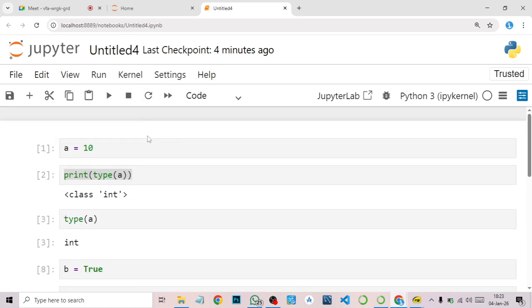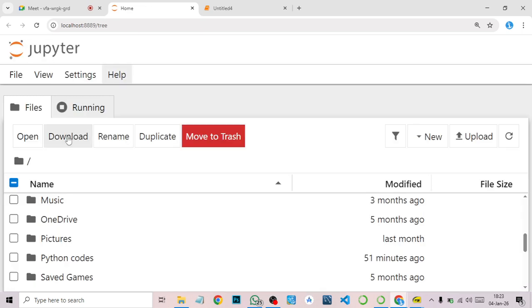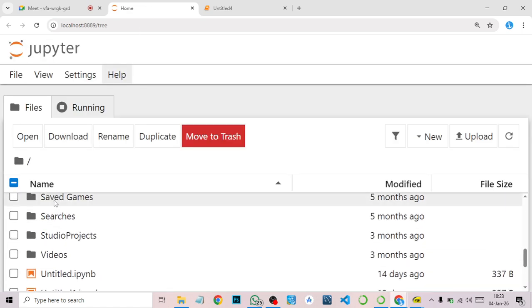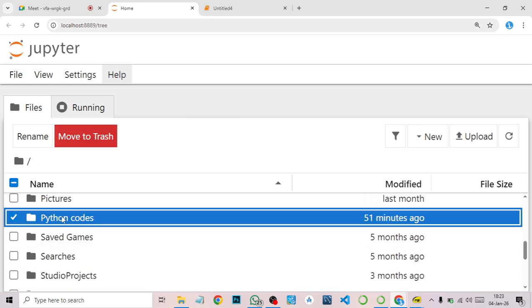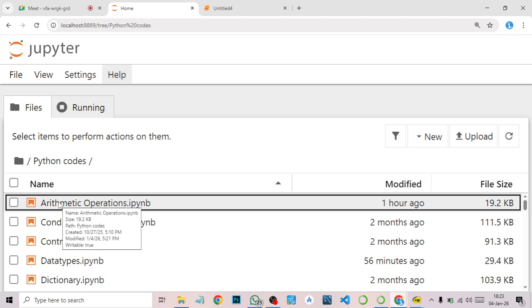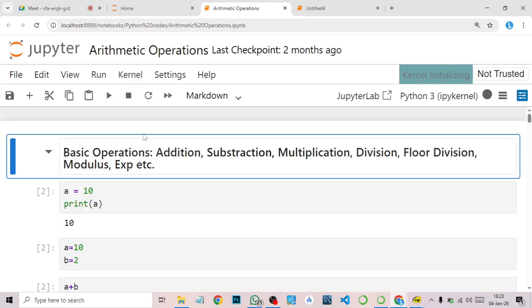So again, what I really want us to look at today is arithmetic operations. Basic operations like addition, subtraction, multiplication, division, floor division, modulus, exponential. So we just look at this. This is what I want us to look at today.